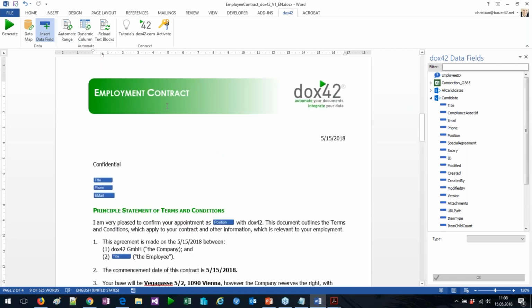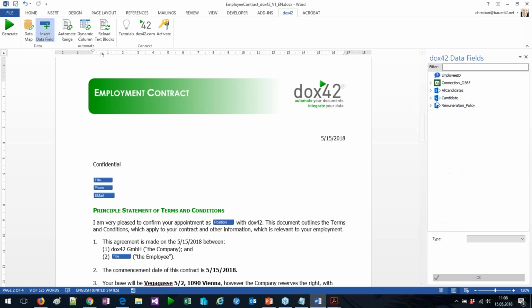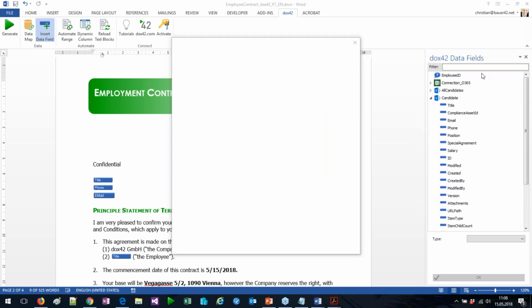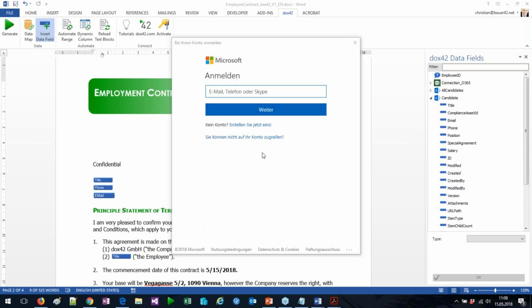And the important thing is, to generate the document, we need to set up a connection to SharePoint. You see these connections here in the Data Field Explorer. You see the candidates data source and a remuneration policy data source. You can even generate this document here locally. And to do so, we need to sign in with our Microsoft account. So I need to sign in with my Microsoft account.